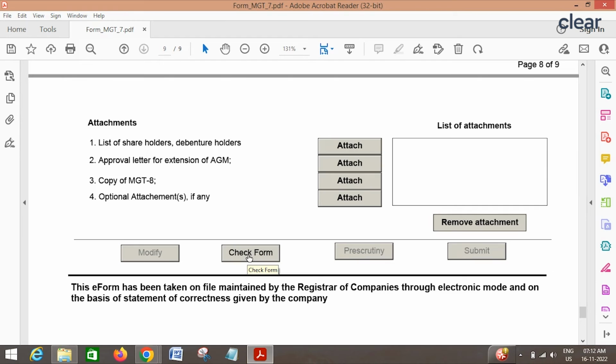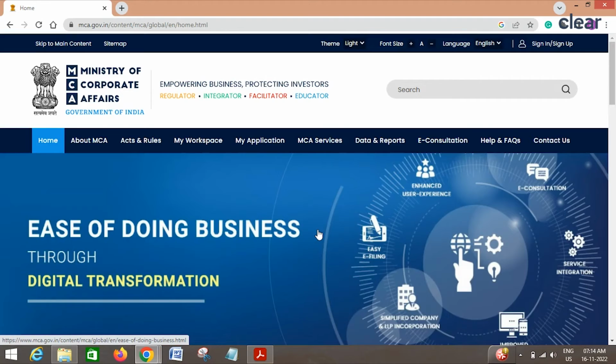Click on the check form button. It will take you to the place which has been left blank and which has to be filled by you. After the check form is finished, you can click on the pre-scrutiny button and then save this form. After saving your MGT-7 form, go to MCA website and click on My Workspace.